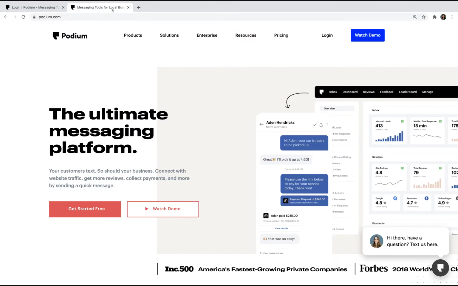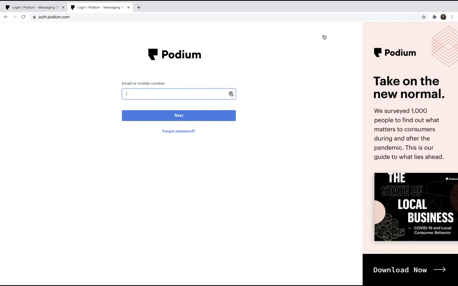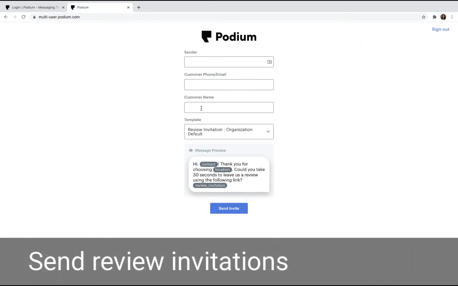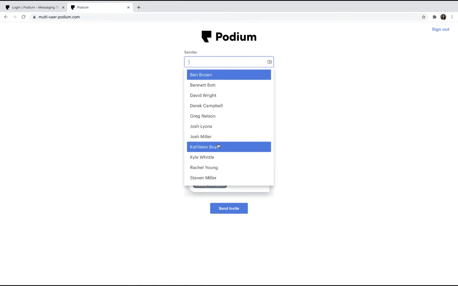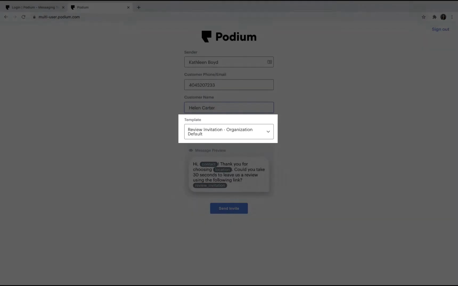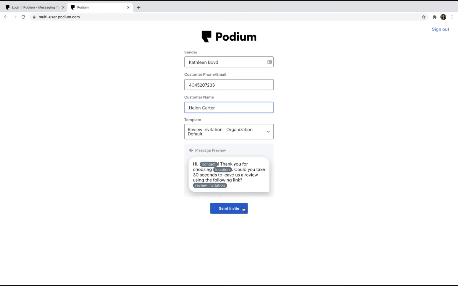Go to Podium.com as if you were signing in to your own account and click Login. Paste the username from your clipboard and type in the password. In multi-user mode, select your name. Then, type in your customer's phone number or email address and name. Finally, select a review invitation template and then send it.